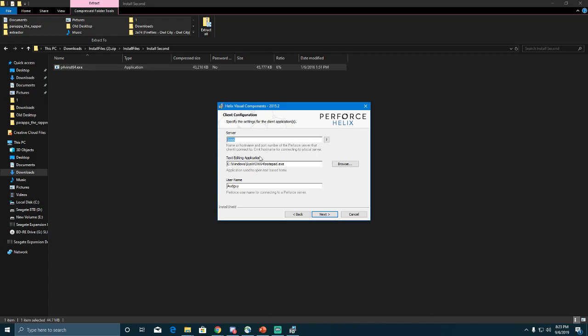All right. Next, if you have a favorite text editing application, like let's say Notepad++ or Programmer's Notebook, you can use that here. I'm going to leave this alone. Notepad is just fine. And default username, it's whatever. You're going to change that anyways. All right, so once we have that, we're going to hit next and then hit start.